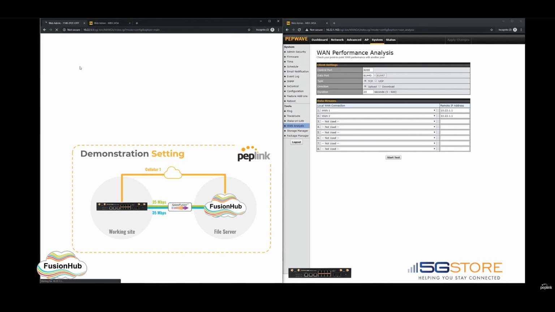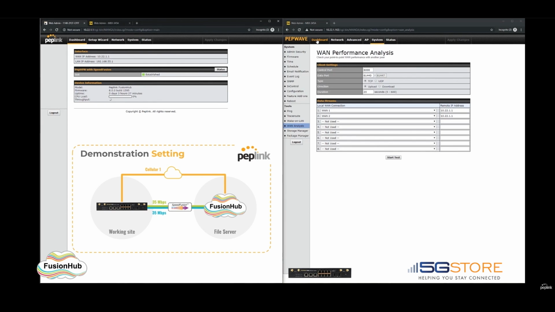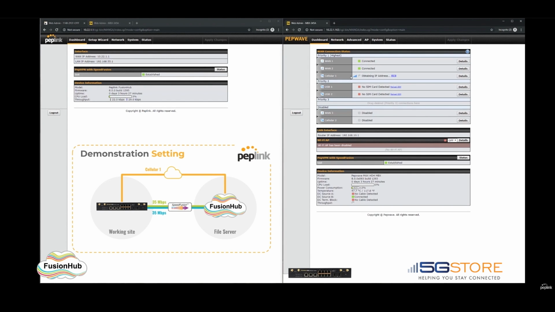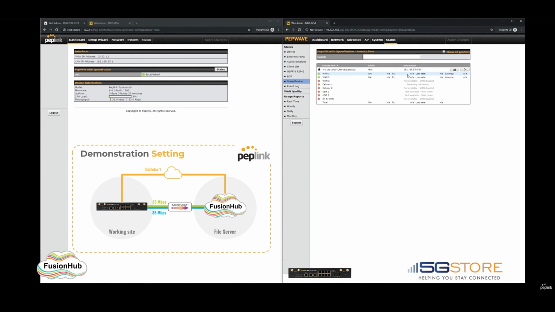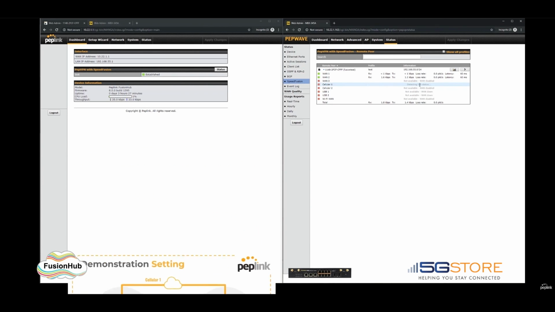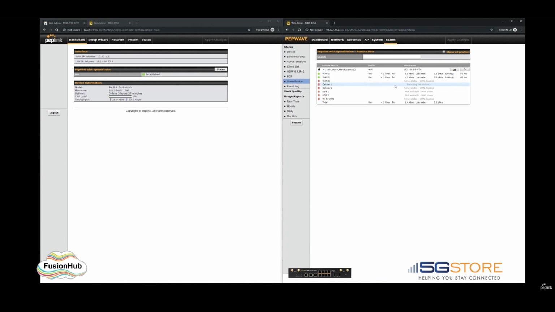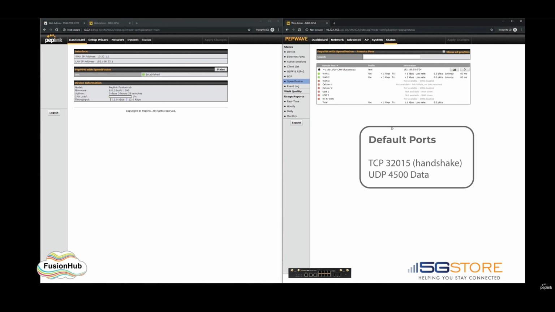Returning to the dashboard of each device, we can now see that the cellular connection is active on the MBX. Visiting the SpeedFusion status screen shows that a connection isn't added to the tunnel and that it isn't able to use the connection to send or receive data. This is shown in the cellular WAN link status. The reason for this is that it doesn't know a route to get to the Fusion Hub due to only knowing the private IP address of the Fusion Hub WAN. The firewall also needs ports forwarded to the Fusion Hub to work as the default ports are currently in use.